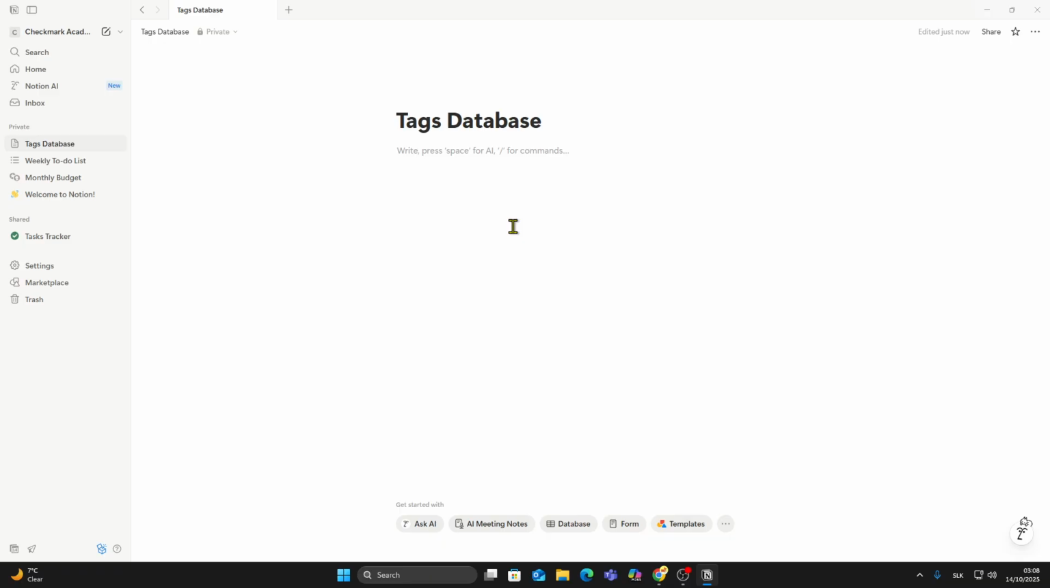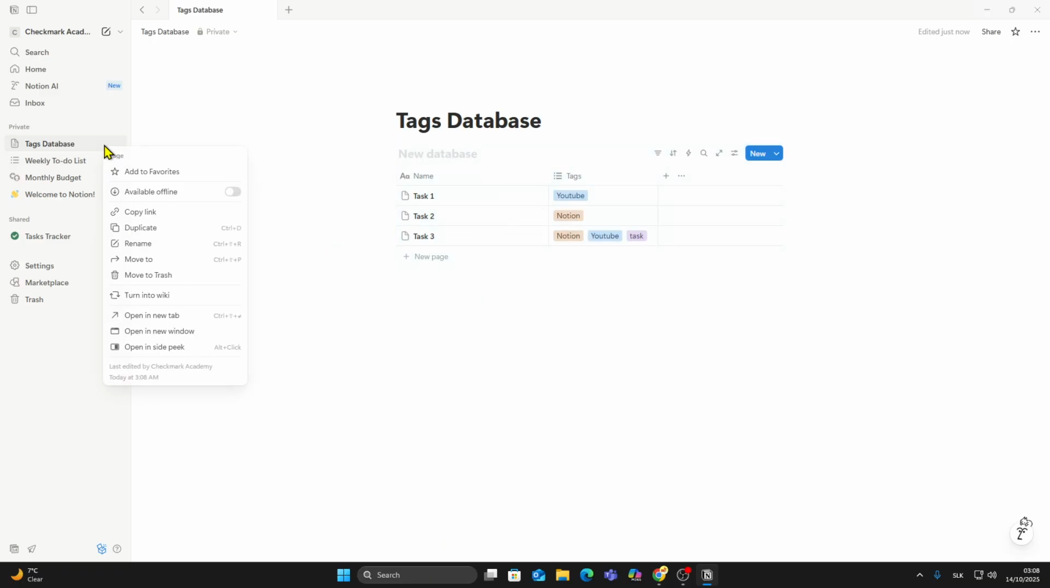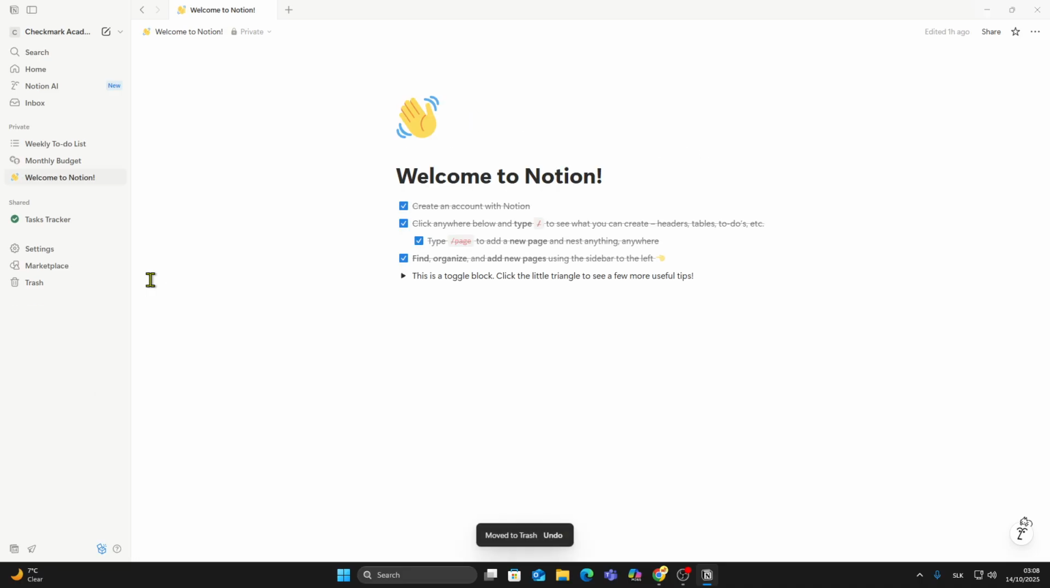The second way is to hover your mouse over the database and click on the 3 dots that appear on the right side. From the menu, choose Move to Trash. This sends the entire database to the trash.